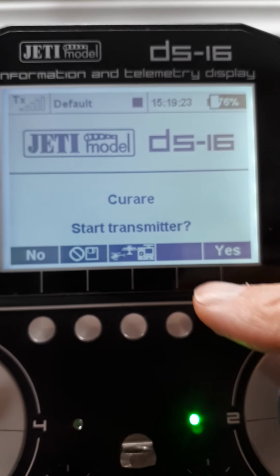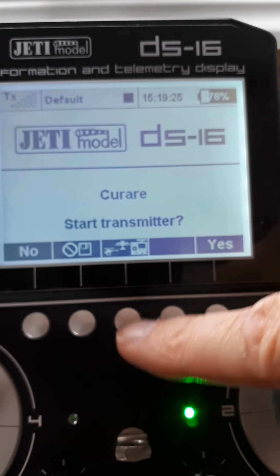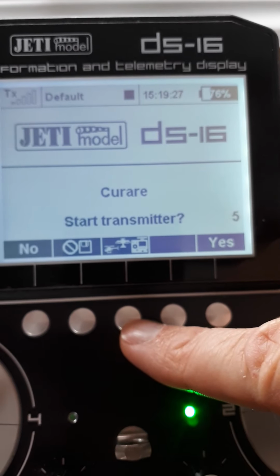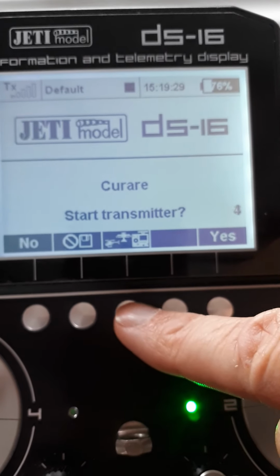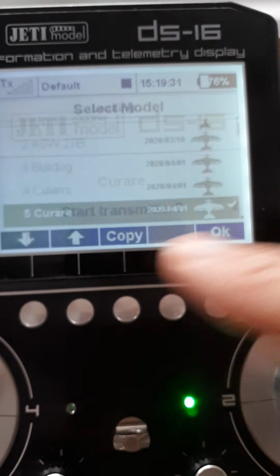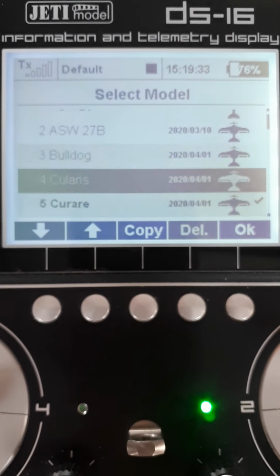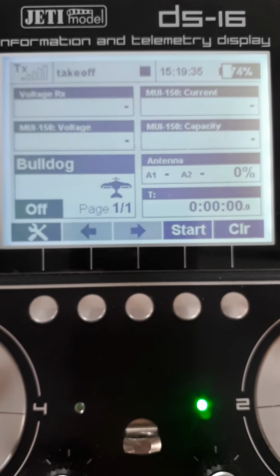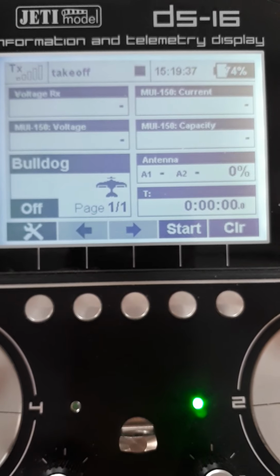Hello there. I want to use a different model. So rather than start it all up and then have to change model, you just press this button next to the files. Change to the model you want. We'll have the bulldog. Thank you very much.